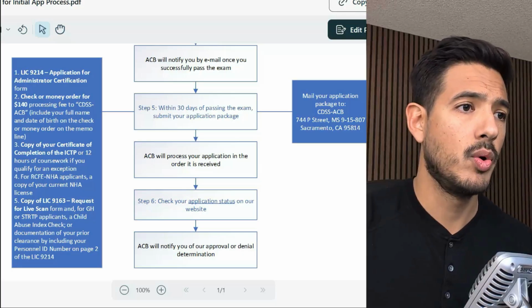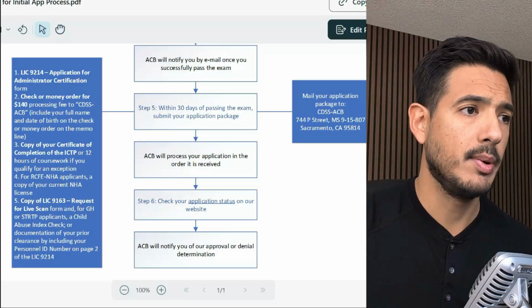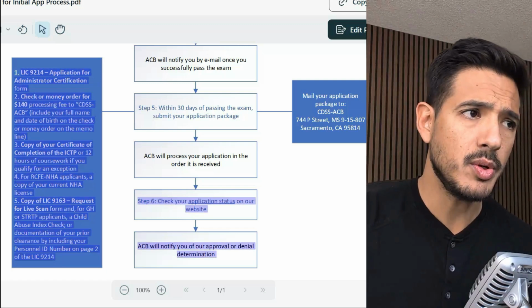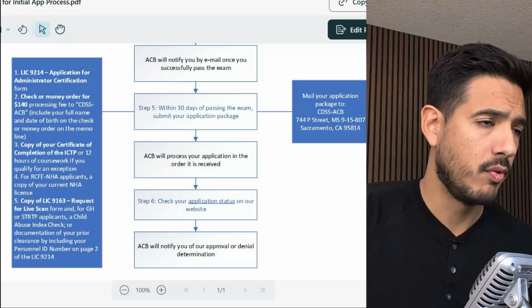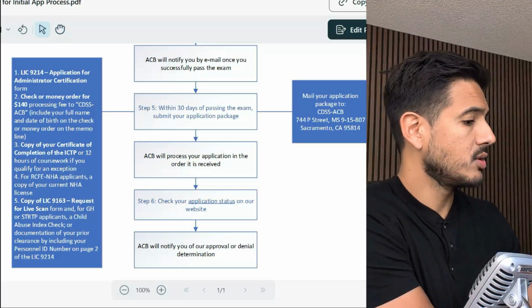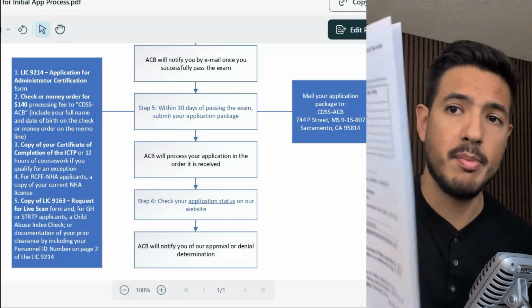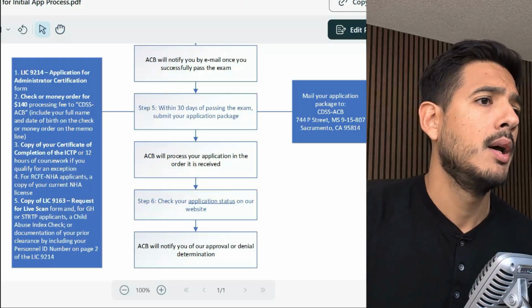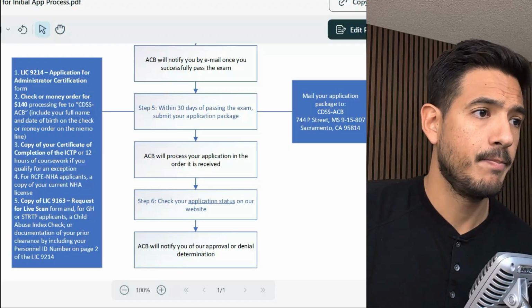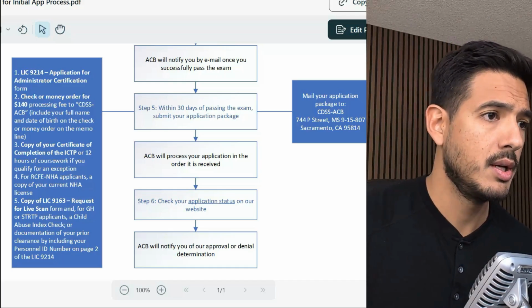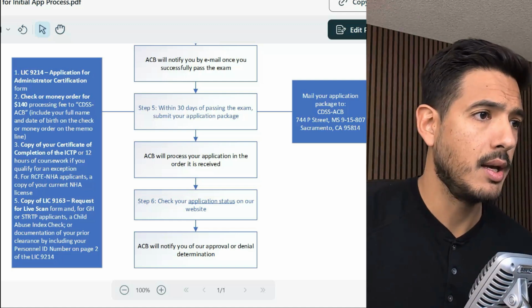All right, let's start with number 1 here to submit that application. First of all, we're going to get this form, which is LIC 9214. This is the application where we're going to put our information. I actually have a copy here. This is a copy of mine. You put all your information. We're going to go over that in a little bit. I just want to give you that quick layout. Then you're going to write a check or get a money order, $140 to the CDSS ACB.